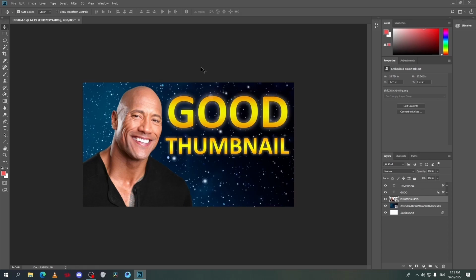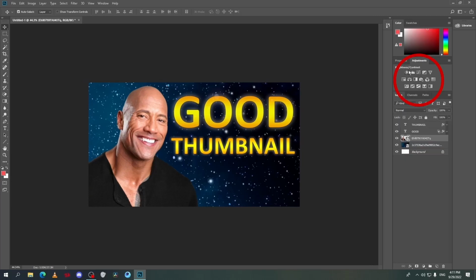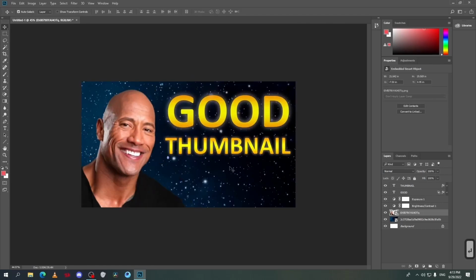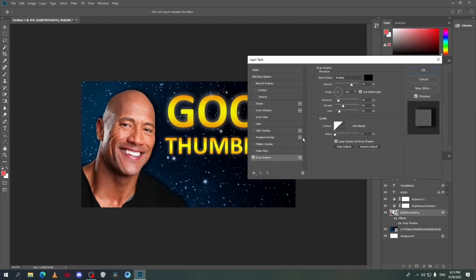As you can see here, the rock looks like he is not part of the photo, so we will make some color adjustment. Select our man and you can see above the adjustment tab. Pick brightness and contrast. I will decrease the brightness and increase the contrast. Now this looks much better. I will add some stroke to the face too and some glow.